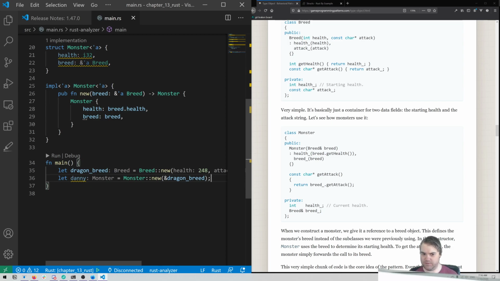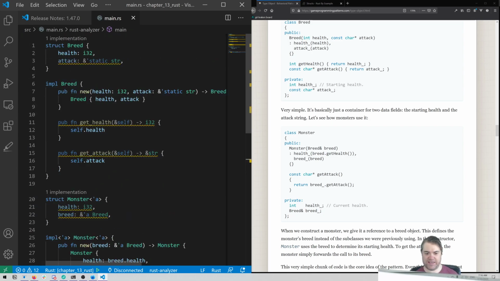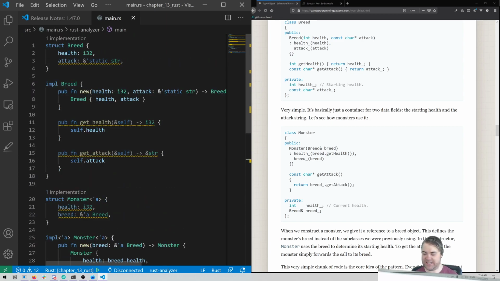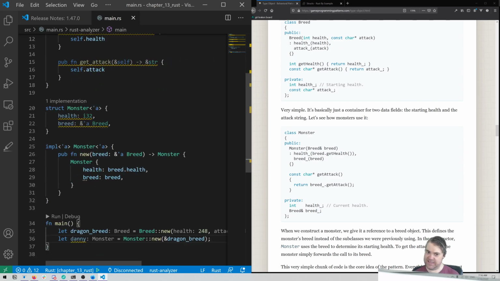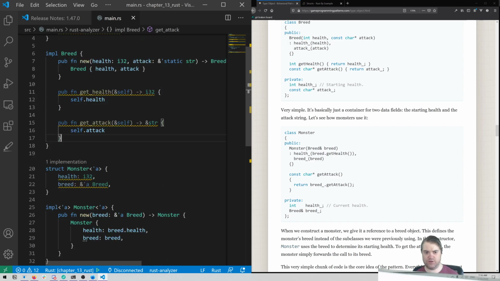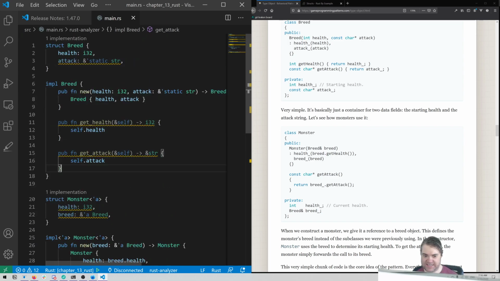So they're still compilable, meaning that we have Danny, and off of Danny, we can now get Danny's health. His default health is set to whatever we set the breed to. But now his health is separate. So if we attack Danny, Danny's health can go up or down. However, the get attack string is separate.